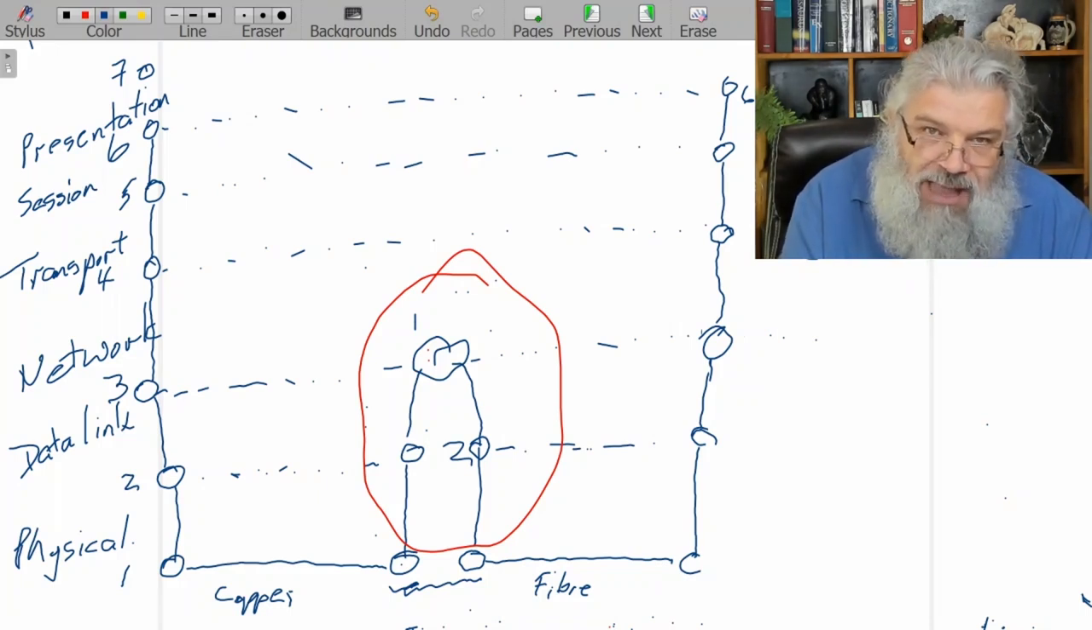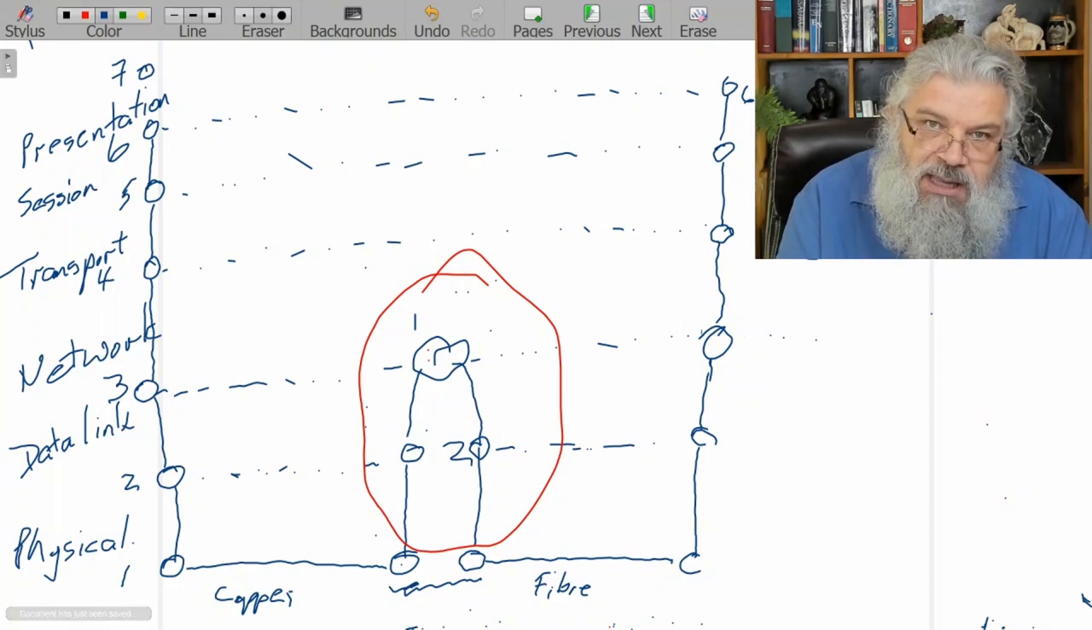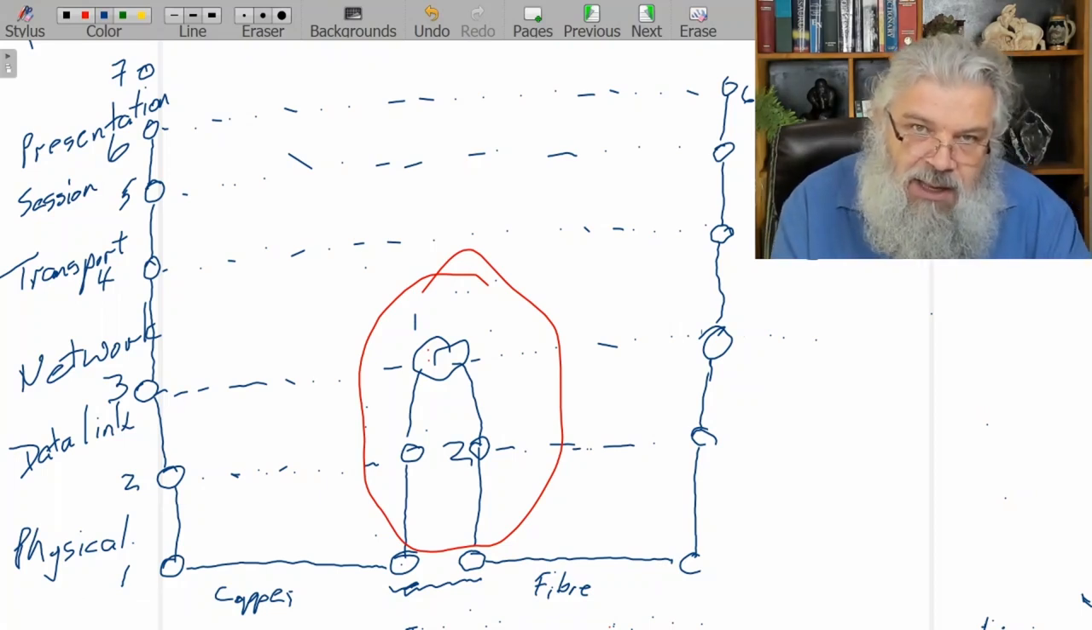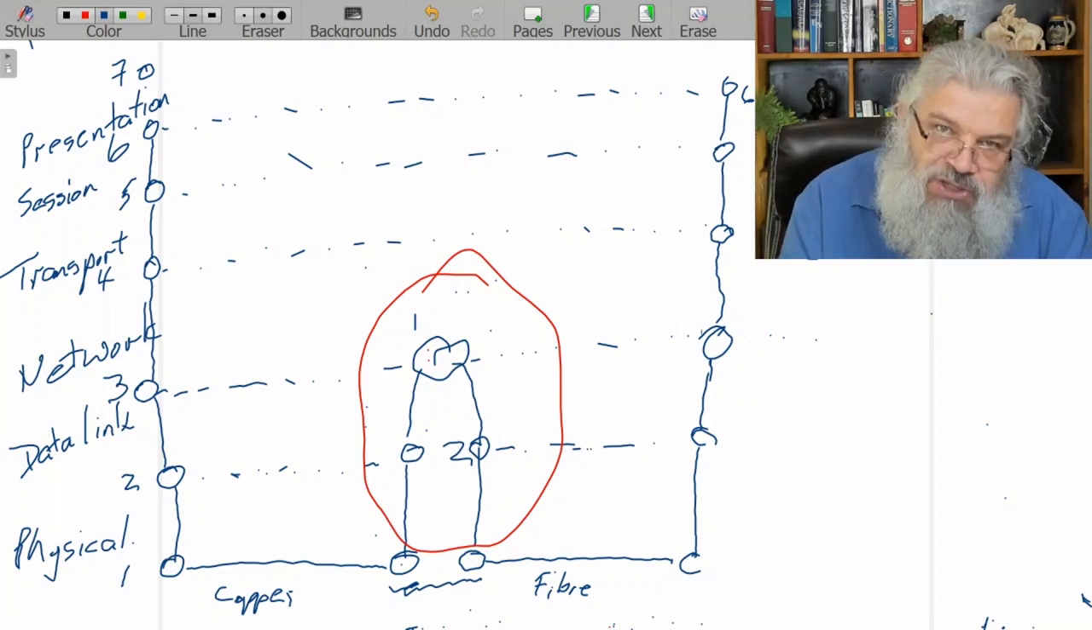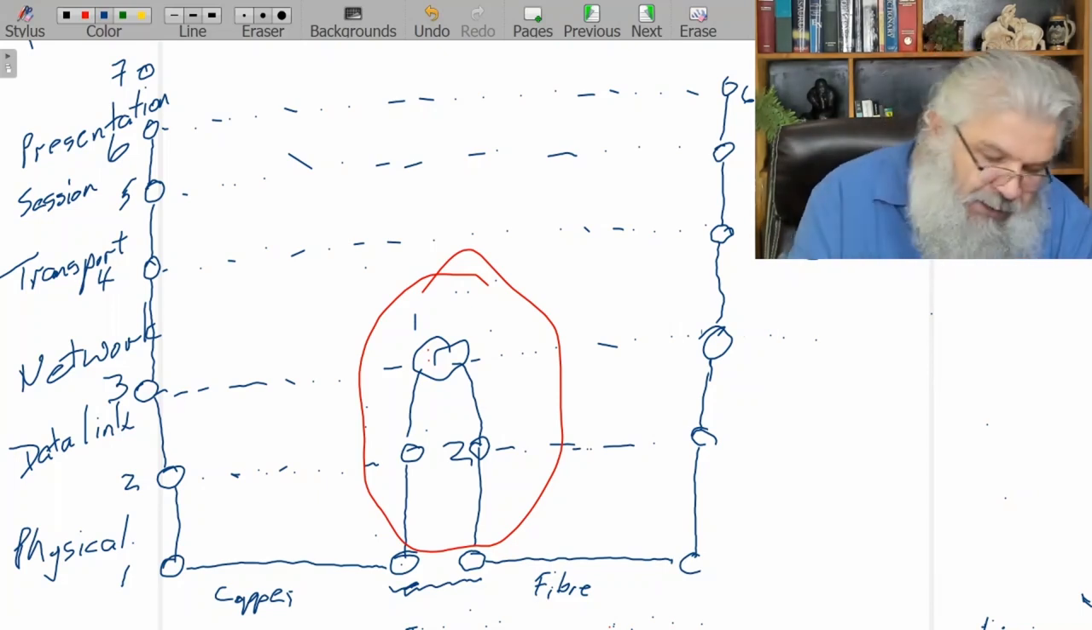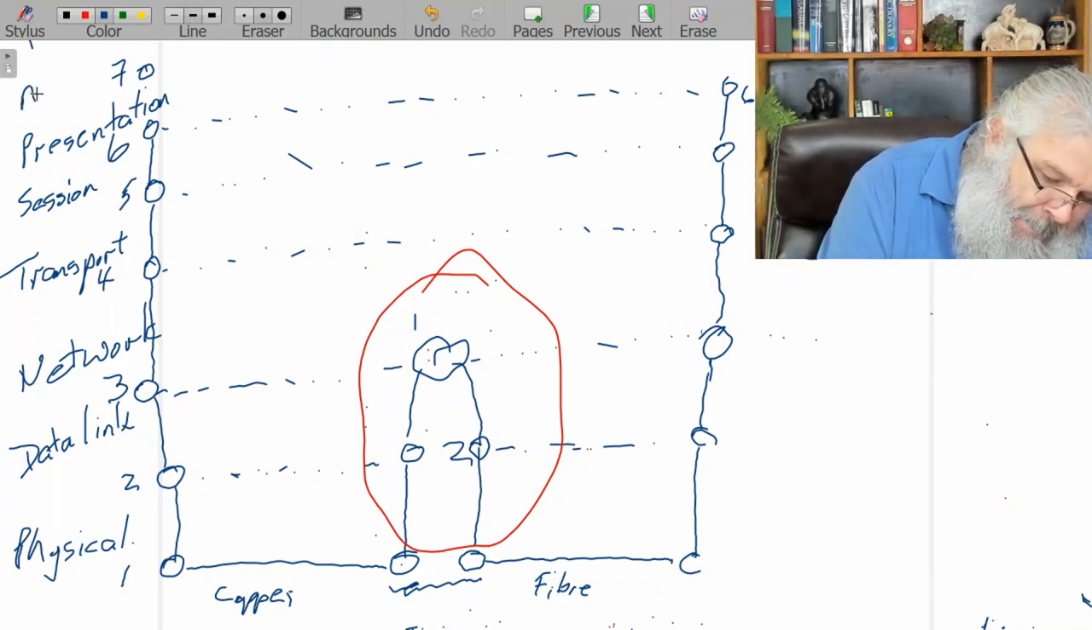But whatever our application is, whether it is retrieving a web page from a web server, or whether it is sending out an email, or whether it is fetching an email from a server, all of those are examples of application layer protocols. So layer 7, the application layer.